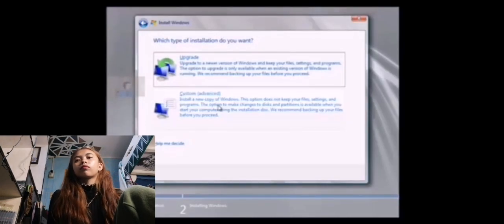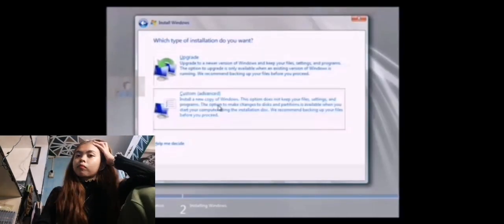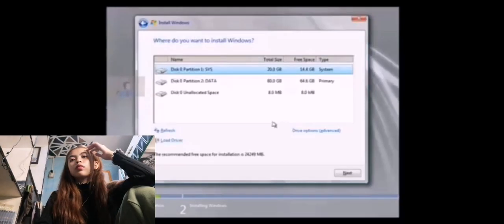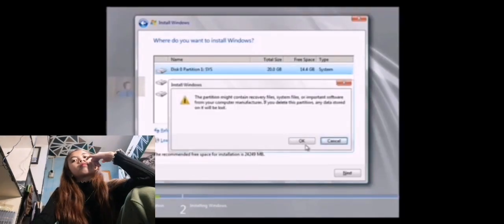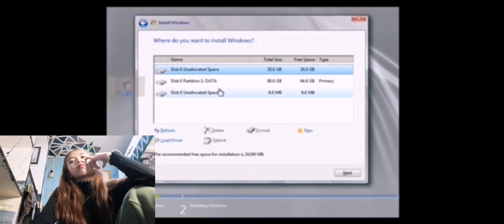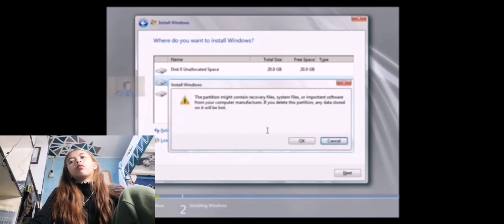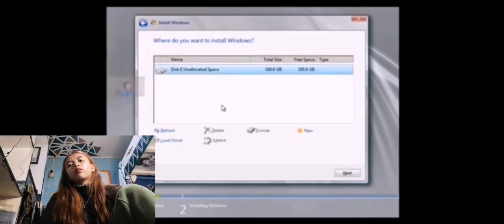We're not doing an upgrade. We already have data on this drive, so what we're going to do is clear it out. We go to Drive Options and delete every single partition on the drive. As you can see, we delete the first one, so it's unallocated. We delete the second one, so it's unallocated. Now we have a free drive with unallocated space, 100 gigabytes free, and we hit Next.